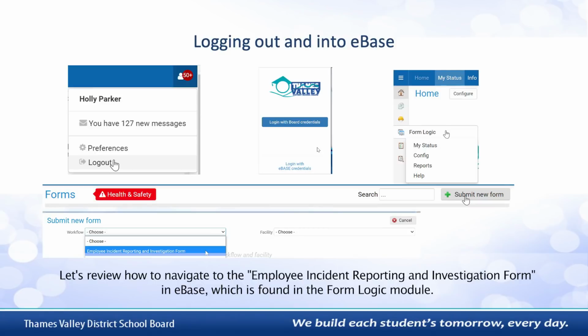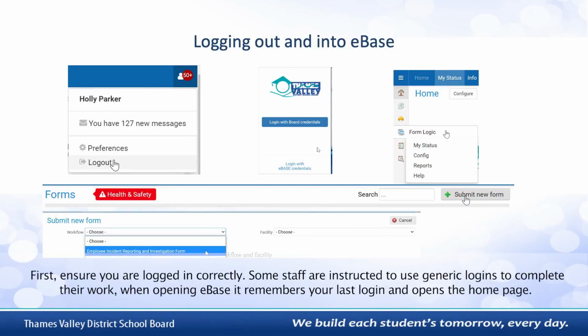Let's review how to navigate to the Employee Incident Reporting and Investigation form in eBase, which is found in the Form Logic module. First, ensure you are logged in correctly. Some staff are instructed to use generic logins to complete their work. When opening eBase, it remembers your last login and opens the home page.